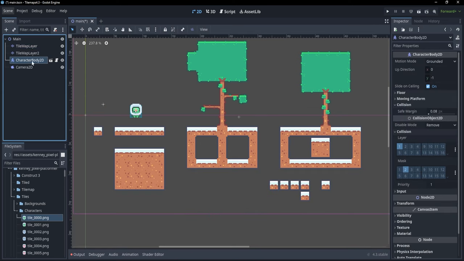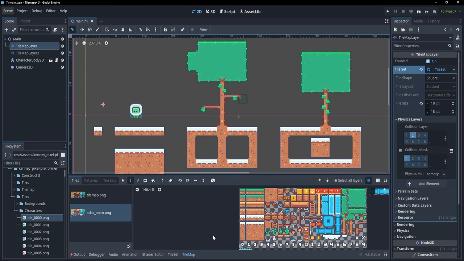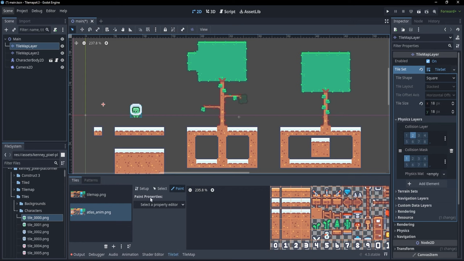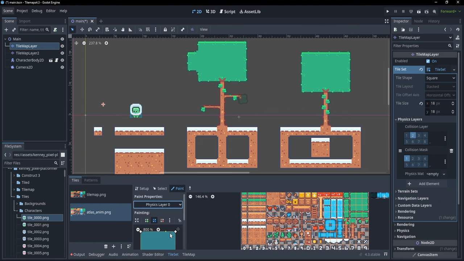So, my character body is on layer 1 and interacts with anything that's on a layer 2. So I'm going to simply take this tilemap and set it on layer 2, and I will let it interact with anything that's on layer 1. Okay, but now we have to add these collisions to our tiles that we want to collide with. So how do we do that? Well, I can go to TileSet, and here under the paint menu, I can select a property, and the property that I want is going to be the physics layer.